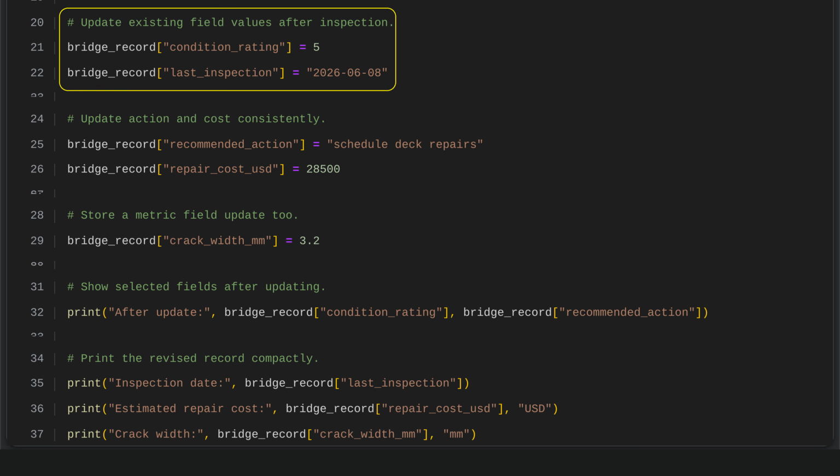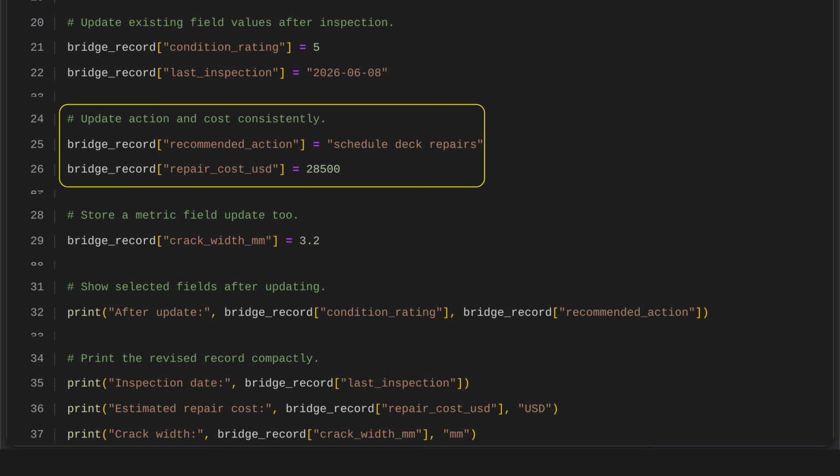The bridge record is updated to show a condition rating of 5 and a last inspection date of June 8, 2026, reflecting the most recent assessment. The maintenance record is updated to schedule deck repairs based on the latest inspection data. The estimated repair cost is revised to $28,500, keeping the action plan and expected expenses consistent.